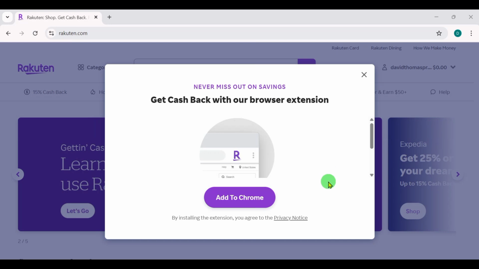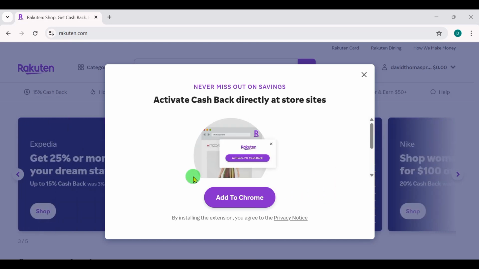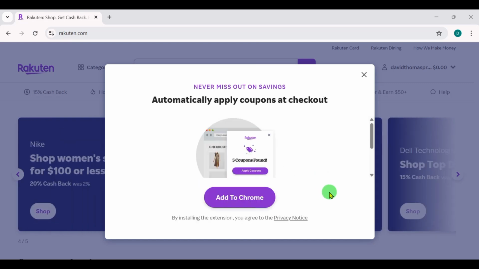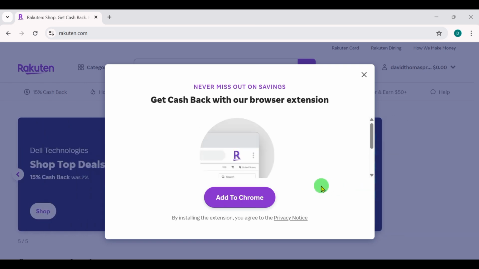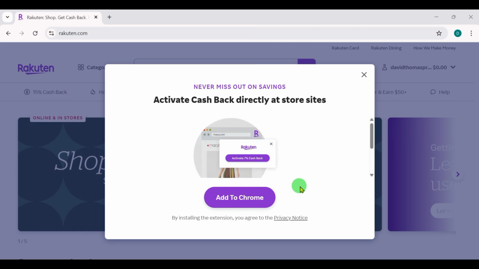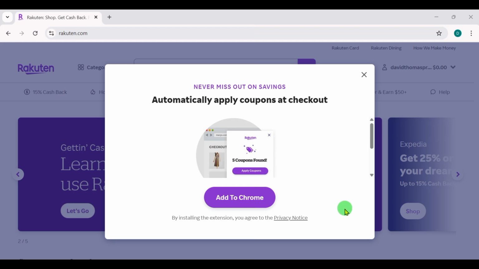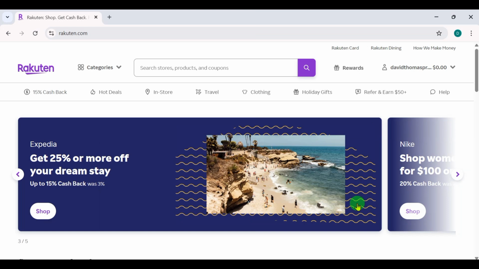If you're using Google Chrome, I recommend installing the Rakuten browser extension. It automatically shows you cashback rates whenever you visit supported stores like Amazon, JD Sports, Just Eat, and many more. Just click Activate when it appears. Shop as usual, and your cashback will be tracked automatically.